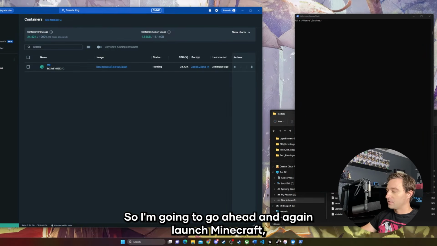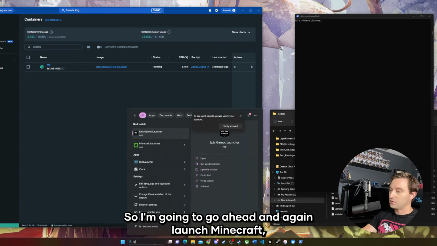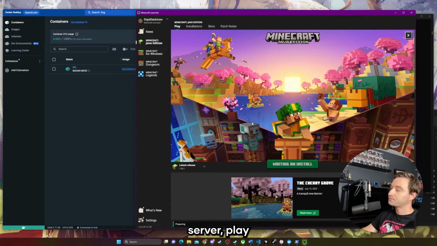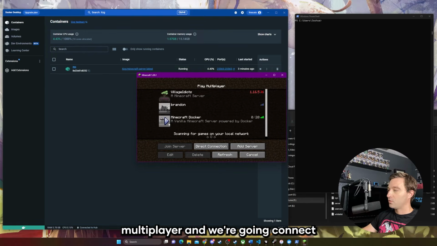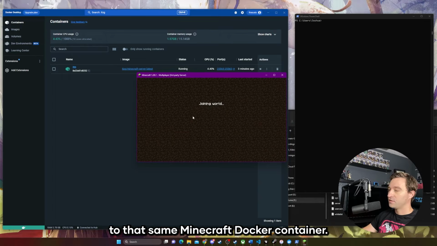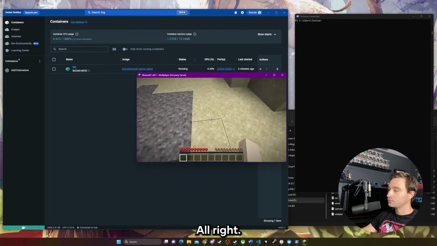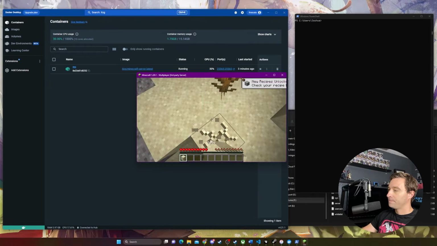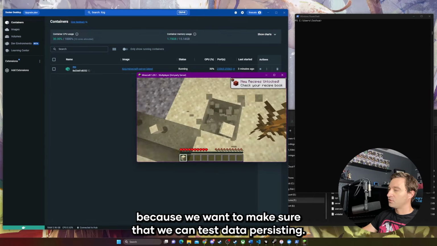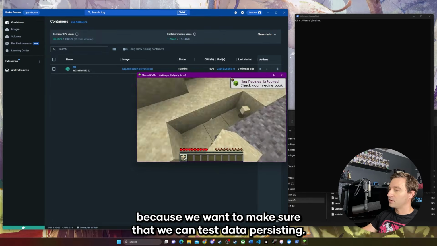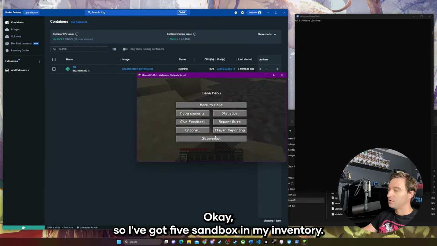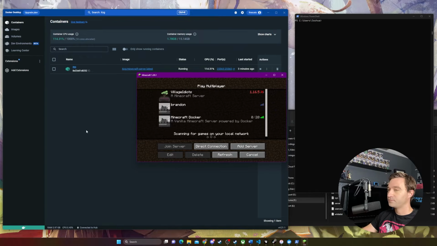So I'm going to go ahead and again launch Minecraft. Make sure I'm on the same release as my Minecraft server. Play. Multiplayer, and we're going to connect to that same Minecraft Docker container. All right. And so what I'm going to do is fill my inventory with a few things here because we want to make sure that we can test data persisting. Okay, so I've got 5 sand blocks in my inventory. So I'll go ahead and disconnect.